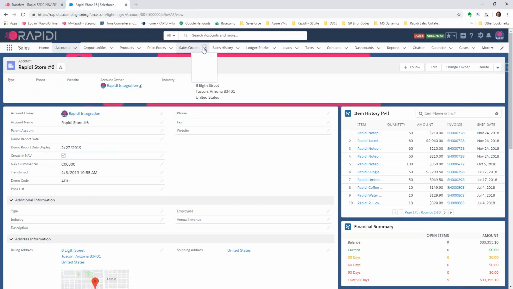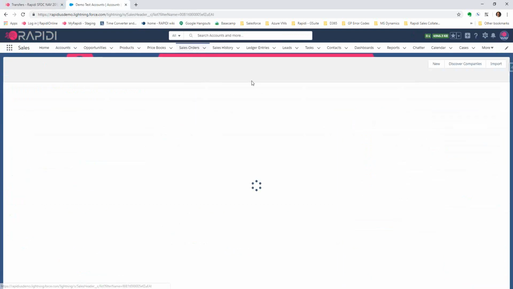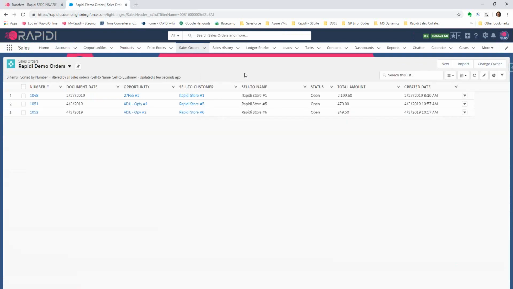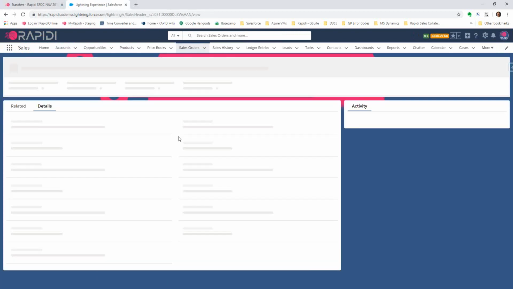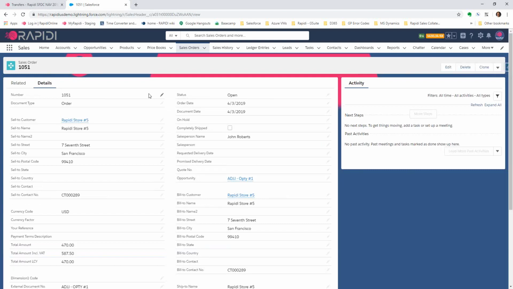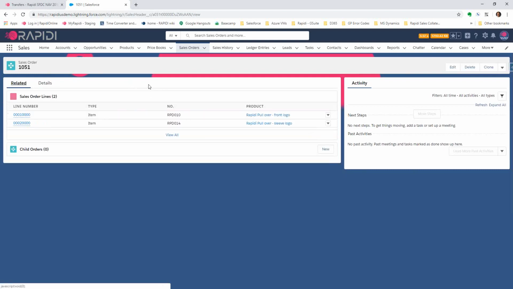So if I look at my demo sales orders that I have available, I now have my 2 new ones from NAV that I've just created. Here's my sales order number. This is my order number in NAV. And if I look at my related, I should have some sales order lines. Here's my lines that came over from NAV.